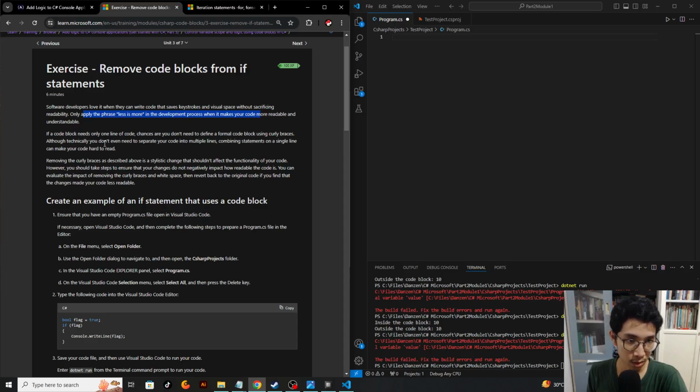If a code block needs only one line of code, chances are you don't need to define a formal code block using curly braces. Although technically you don't even need to separate your code into multiple lines, combining statements on a single line can make your code hard to read. Here, removing the curly braces as described above is a stylistic change that should not affect the functionality of your code.